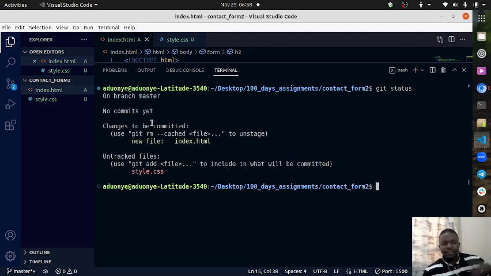So this is git status. What do you see? On branch master, no commits yet. Changes to be committed. You have a new file, it's index.html. This is changes to be committed. You see on that branch, untracked files. You can see different statuses. You have changes to be committed, and you have untracked files.